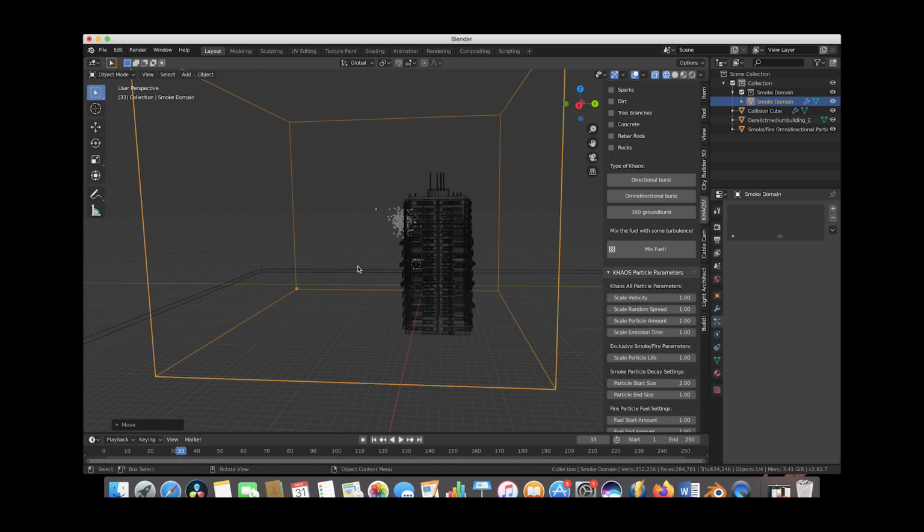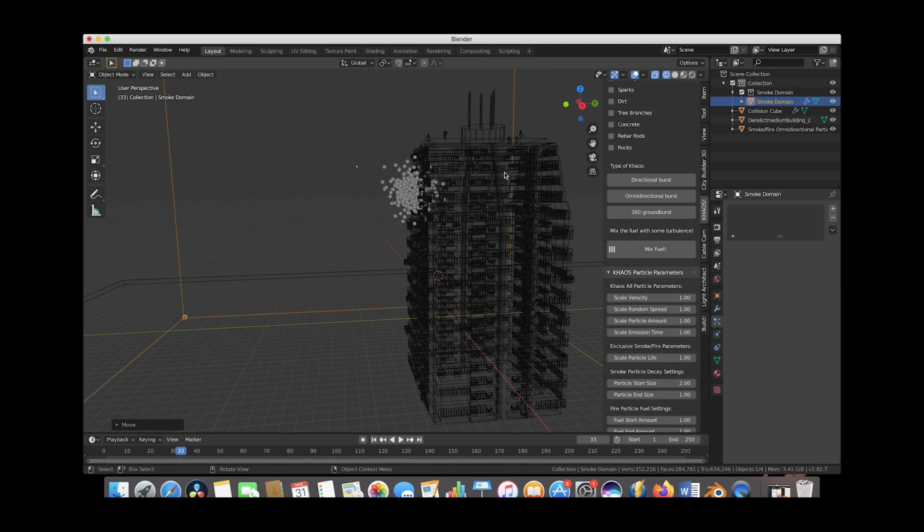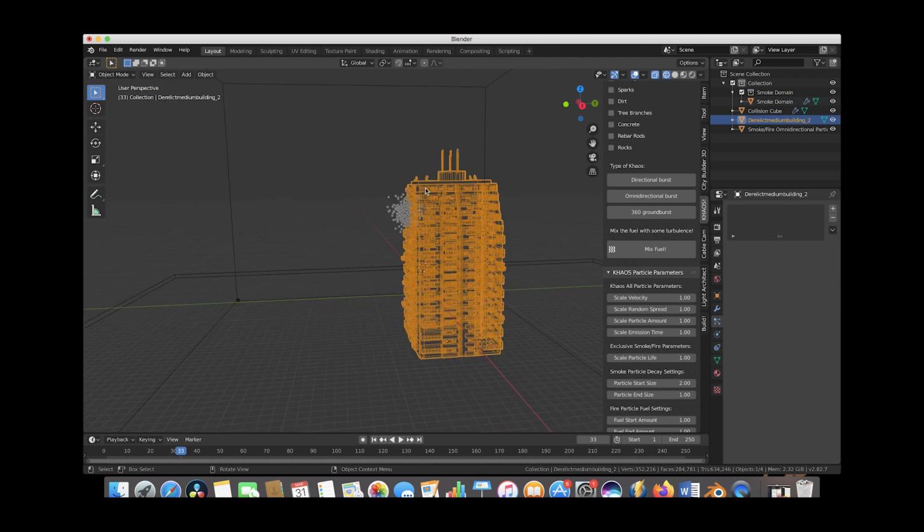We'll go ahead and view it in wireframe mode. As you can see, we have some of the particles going inside the building here. So one thing we might do is make our building interact with the particles so that they don't do that. So we'll just select our building, and then we'll go to the physics properties here. Go ahead and select the fluid option here.